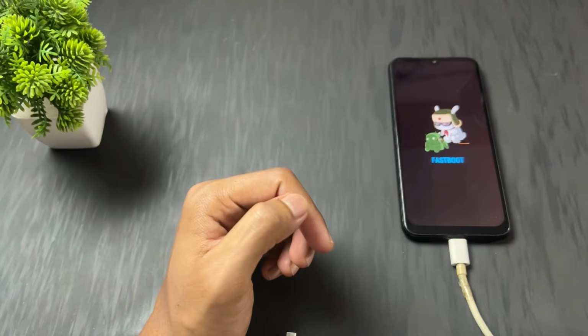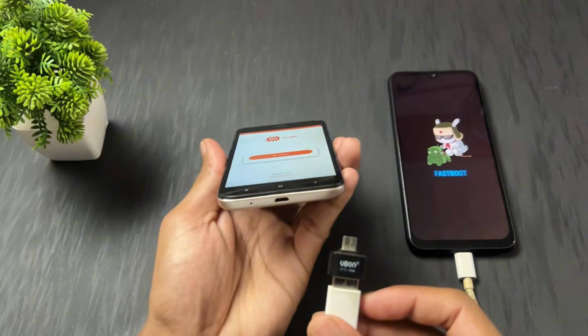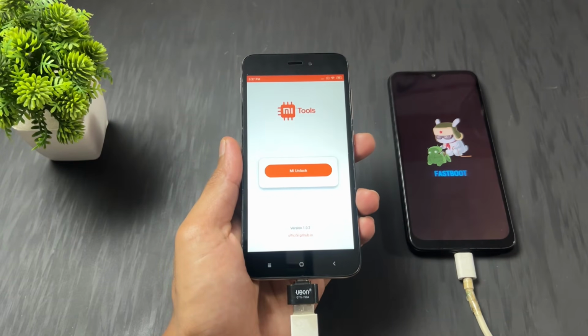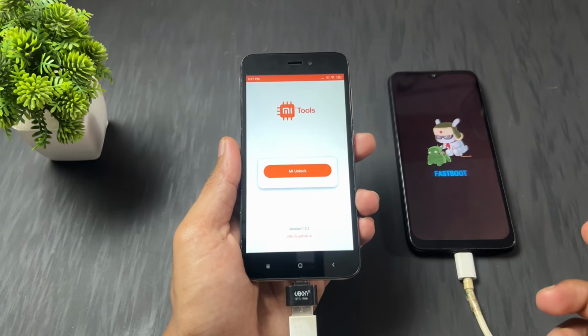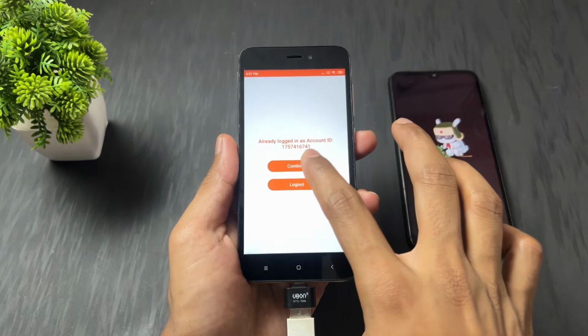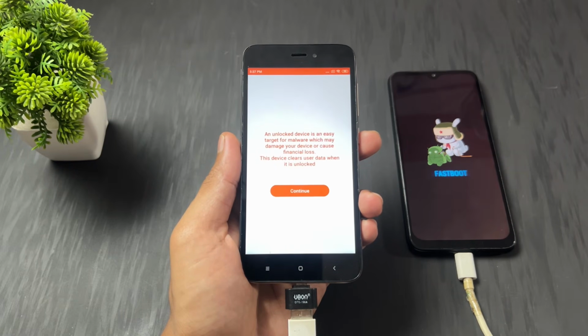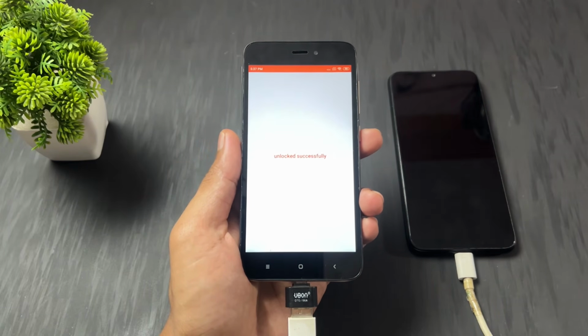Which ID do you need to log in? The one you already added on the device which you want to unlock, right? Now I'm going to connect. When you connect, this pop-up comes. Check the box and click on OK. This pop-up is mandatory. Then click on unlock, then click on continue. Then the unlocking process will start. So here it is, the token is generated. Now click on continue. It will erase your whole data on the device which you want to unlock.